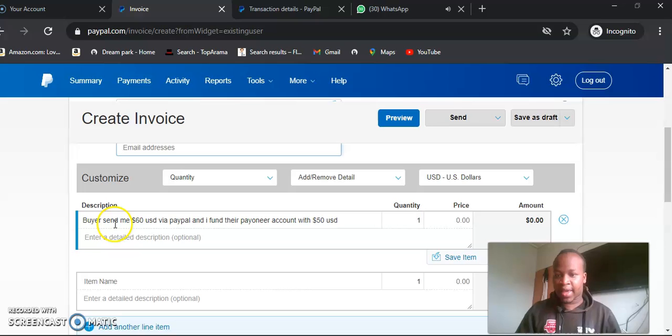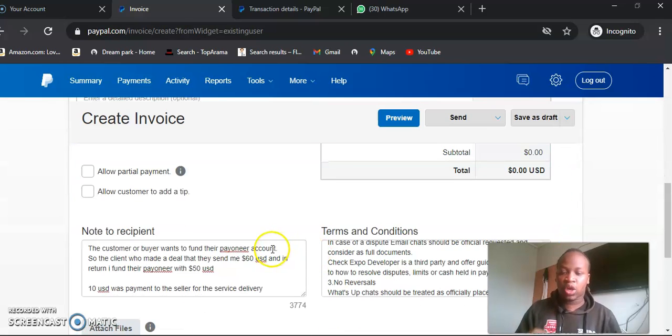the details. The buyer sends me $60 via PayPal, and I fund their Payoneer account with $50. What the client wanted was to fund their Payoneer account. So the deal was that they send me $60 via PayPal, and instead I go into my Payoneer account and fund their Payoneer with $50. Make sure when you're drafting the invoice, you have all the details. In case of a dispute, on PayPal you will be protected by seller and buyer protection. We have clearly indicated the customer wants to fund their Payoneer account.